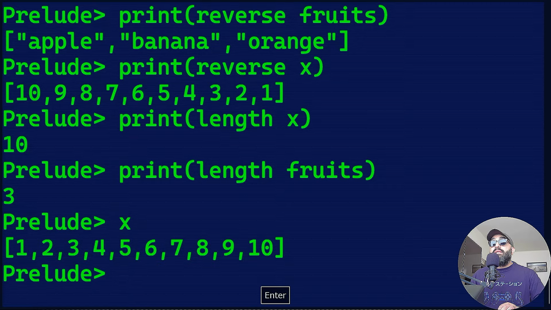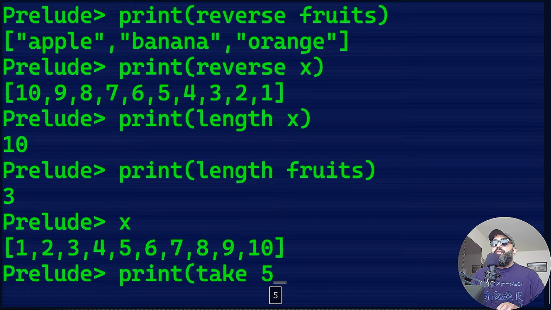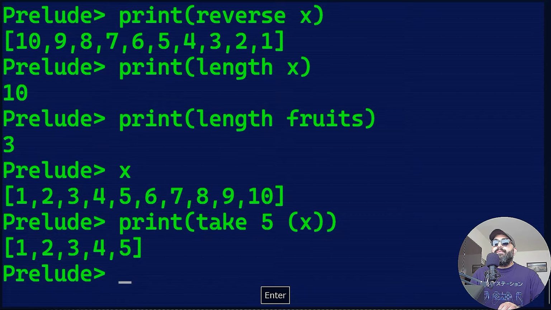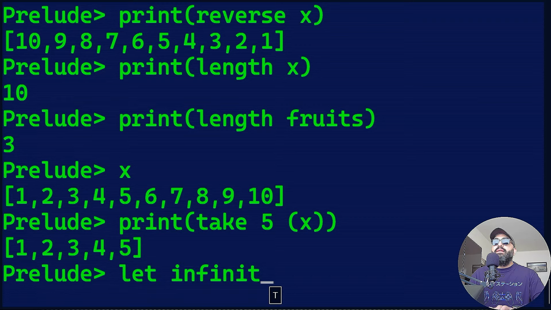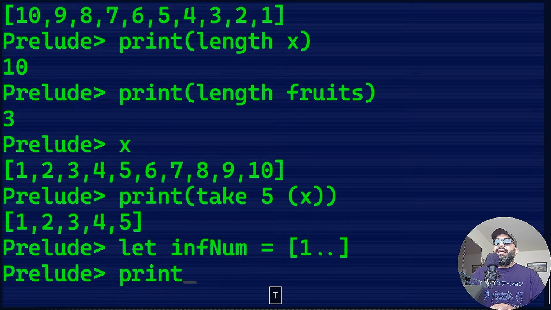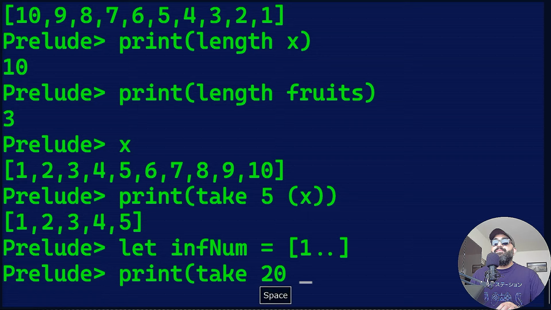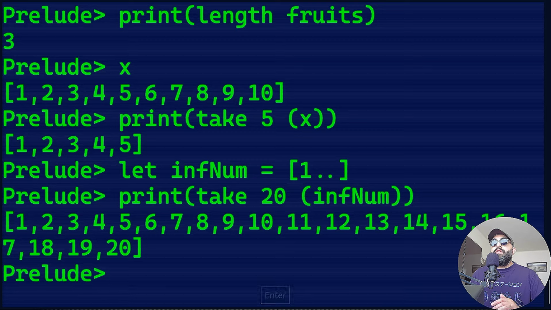Of course our x list is from 1 to 10. So if you say print, then take 5 numbers from that x, that's going to be from 1 to 5, right? We can also do let infNum equal to a list from 1 dot dot, which means to infinity. Again, if you do print take, let's say 20, which means take please 20 numbers of that infinite list, we're going to pass that list inside here, and it's going to print from 1 to 20.